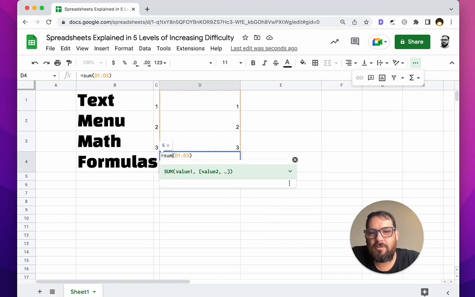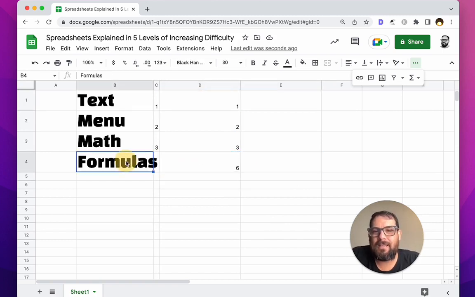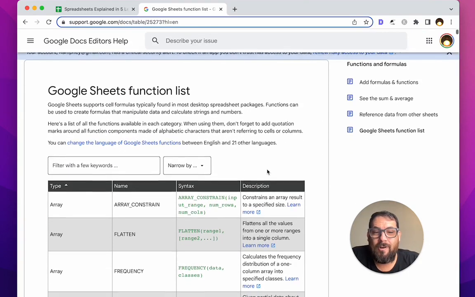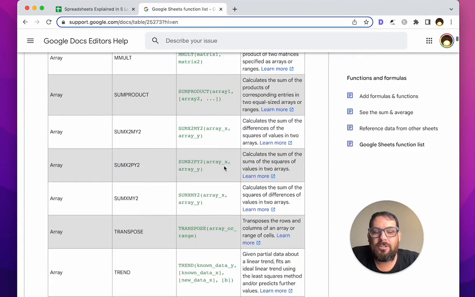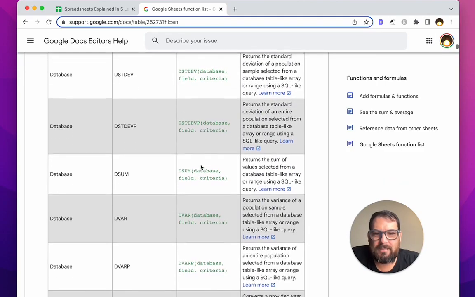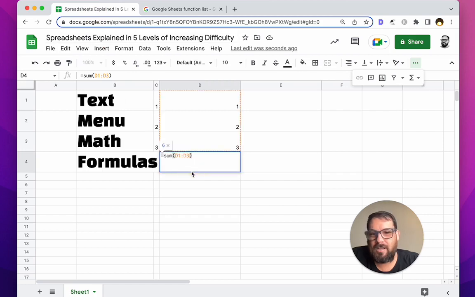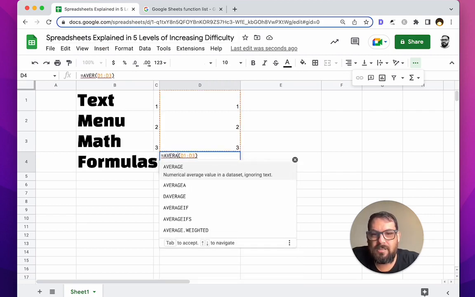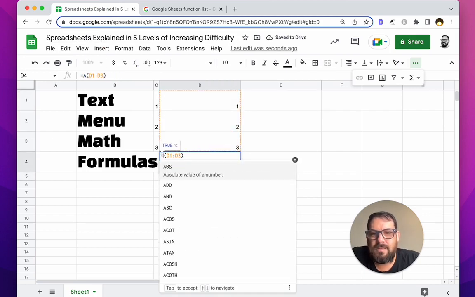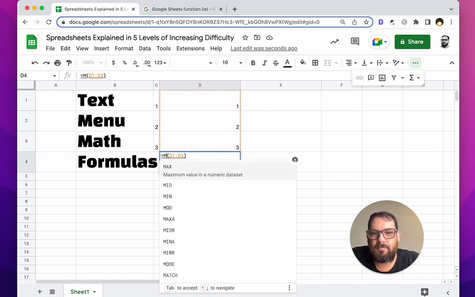We can also do many other formulas. In fact, there are over 400 formulas in Google Sheets already pre-created for you. Here's a list of Google Sheets functions. These are all of the formulas that are available just by typing in equals and then referencing what the name of the formula is. There's a lot of them. A lot of them you don't use. Some of my favorites are SUM and AVERAGE, so we can take the average of that array. We can also take the MIN and find the minimum number in a range, or a maximum number with MAX.